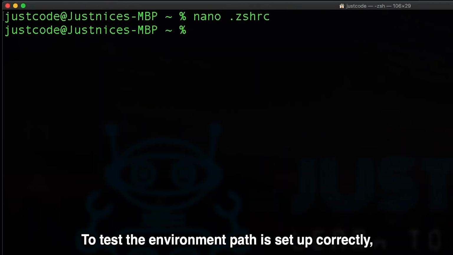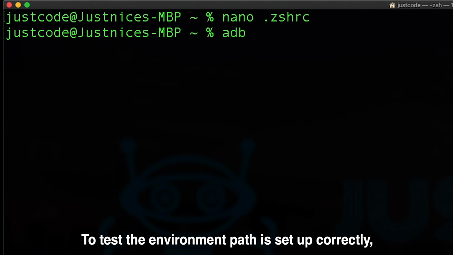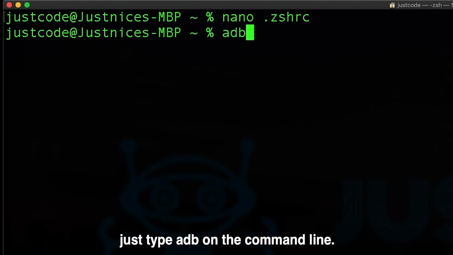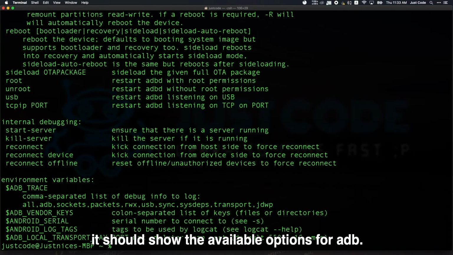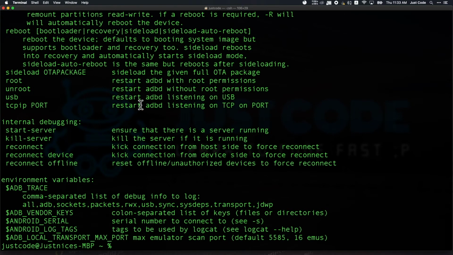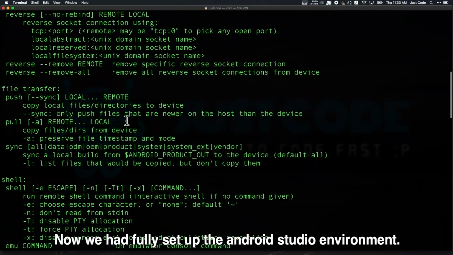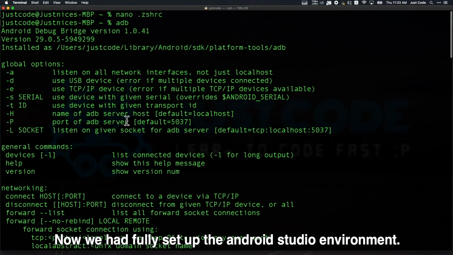To test that the environment path is set up correctly, just type adb on the command line. It is a tool from Android Studio. If the path is correct, it should show the available options for adb. Now, we have fully set up the Android Studio environment.